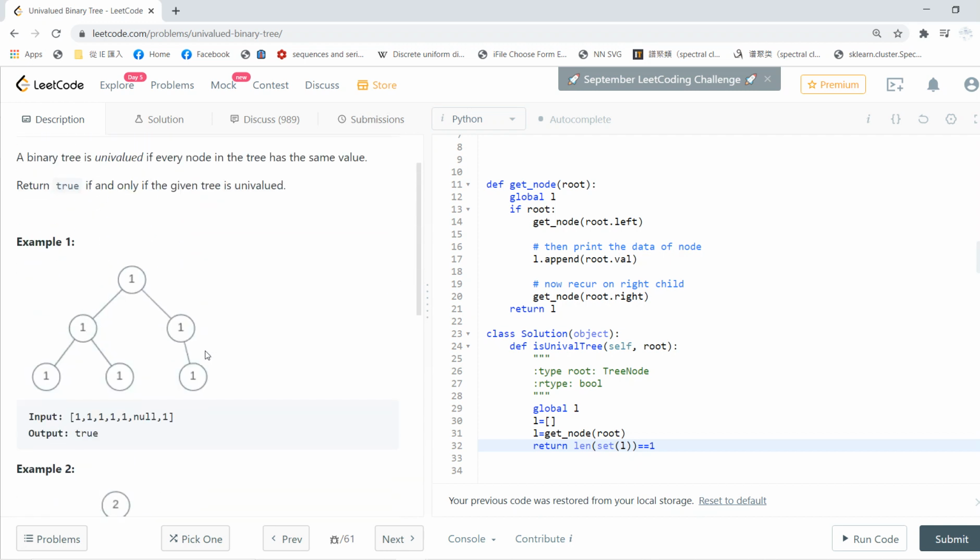So basically, to solve it, first we just traverse the tree, and you can use any kind of order, like pre-order, in-order, or whatever. We just use a list to collect all the nodes in the tree, and after that we just check whether all the elements in it have the same value.